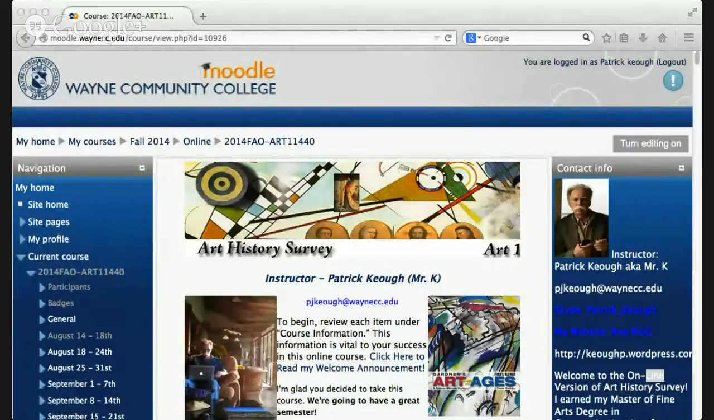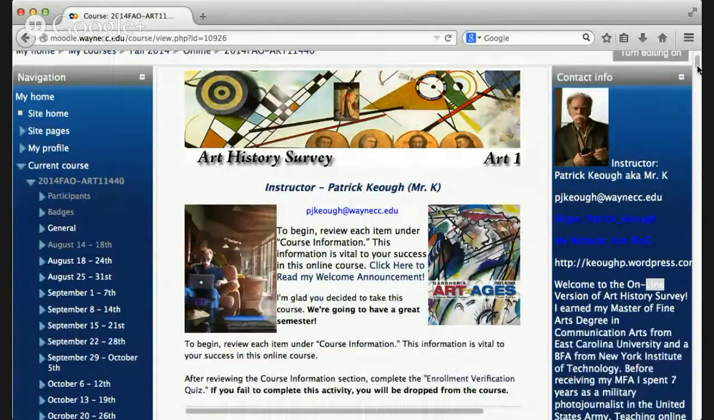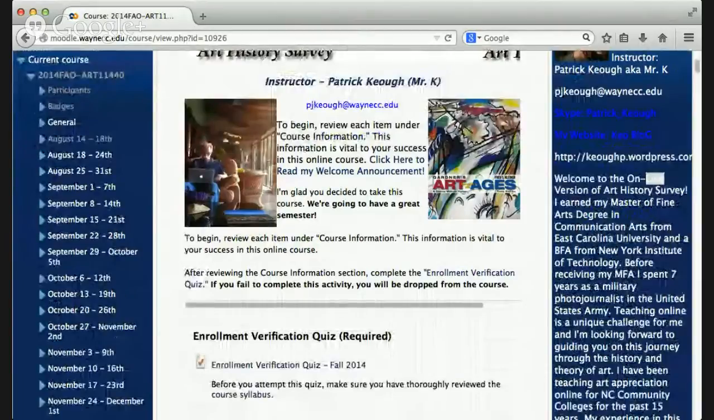The first thing you want to remember about any Moodle course is the very top module. The very top module is your course information module. We're going to be using Art Through the Ages, and I have broken down every chapter and correlated those chapters to the modules.